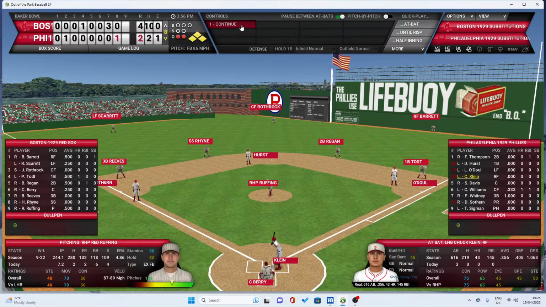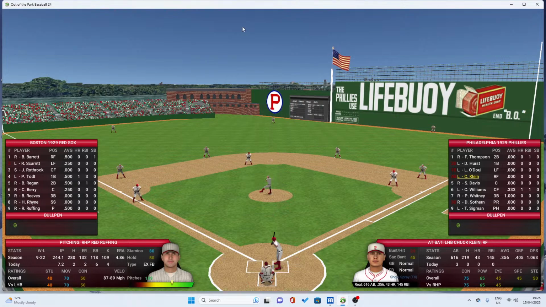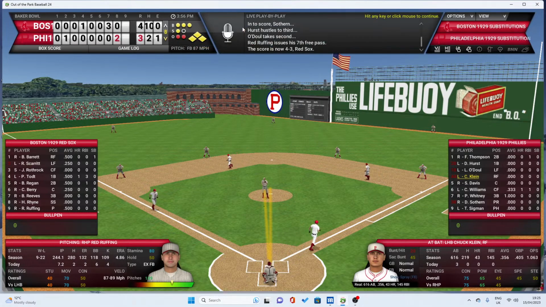So here's Chuck Klein. We've come to see Chuck Klein. We've come to see Lefty O'Doul, and instead we found Don Hurst and Red Ruffing. Red Ruffing, a Boston Red Sox. I did not know that. Before he became a New York Yankee. Here we go. Here comes the pitch. And he lost him. Chuck Klein walks to first. A run will score.